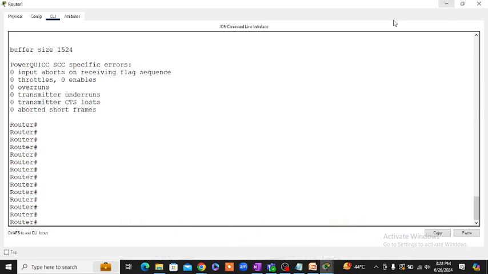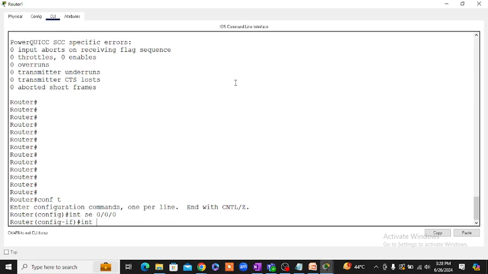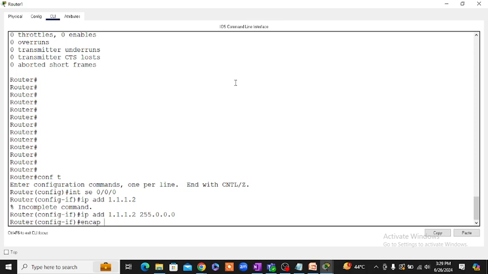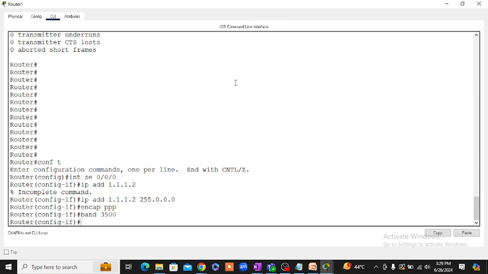Okay, so now I'll go to configure terminal, interface serial 0/0/0. I already did the interface, IP address 1.1.1.2. Okay, I told you without a subnet mask it will be incomplete. Press the up arrow key and give your subnet mask here as well, and give encapsulation, the same encapsulation. I can give bandwidth as well. The same bandwidth I can give, you should give the same bandwidth to manage things. Clock rate I cannot give here because this is the DTE side.